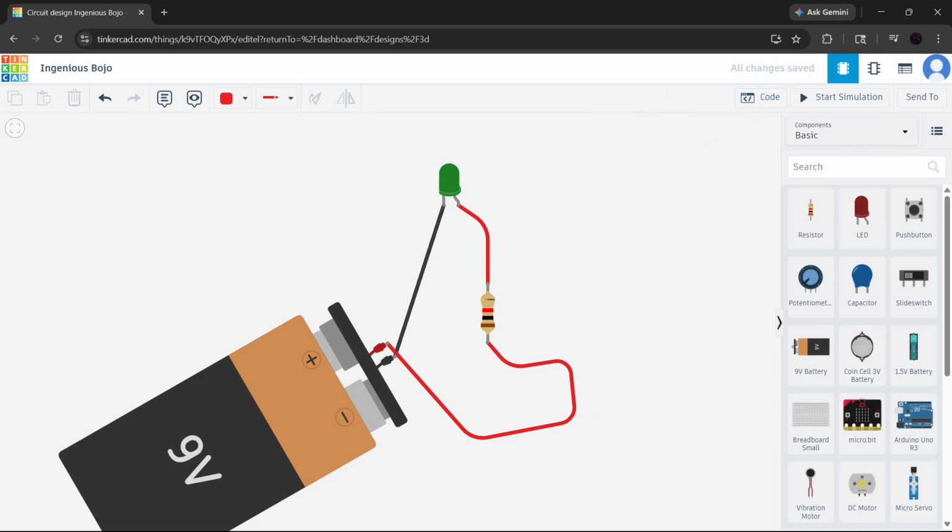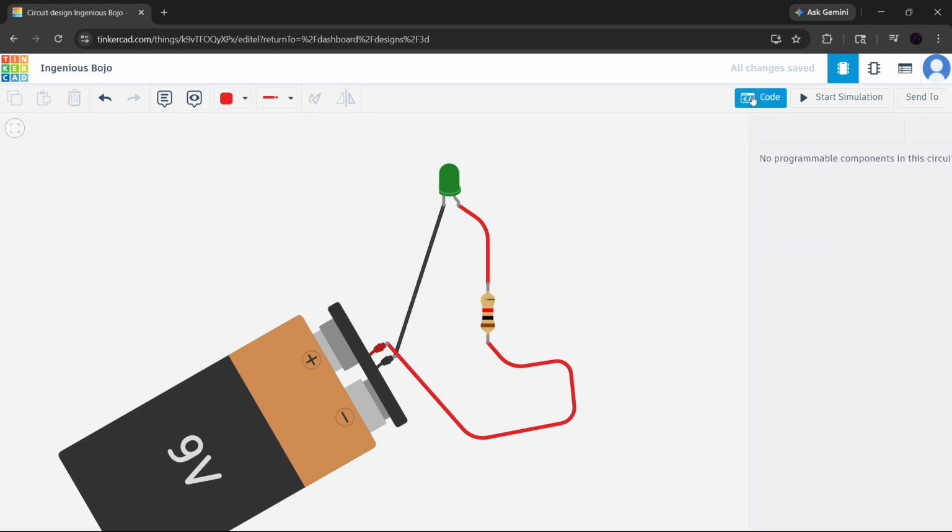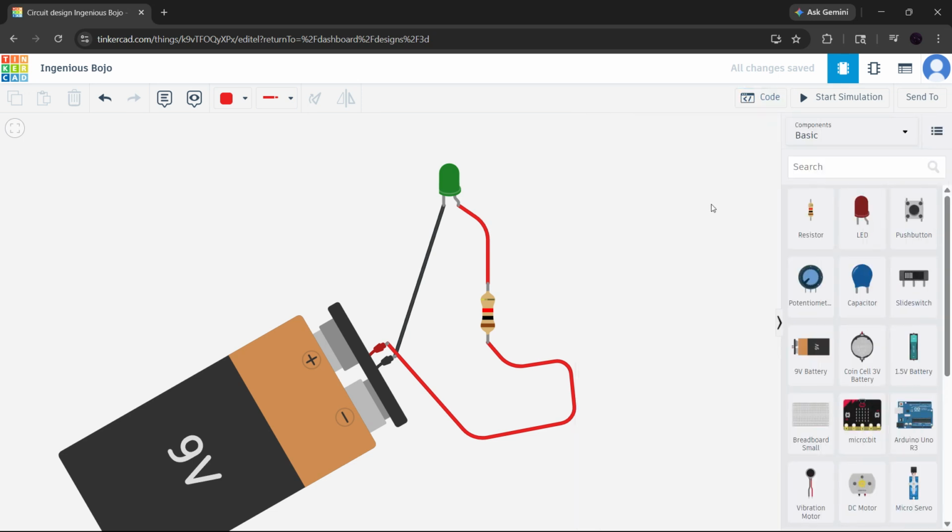If you prefer, you can switch from blocks to text using the drop-down menu. That lets you write real Arduino C++ code directly in the editor. This is great if you already know some programming or want to move beyond block coding. You can also use the serial monitor at the bottom of the editor to view data coming from your sensors, which is especially useful for debugging and testing live readings.